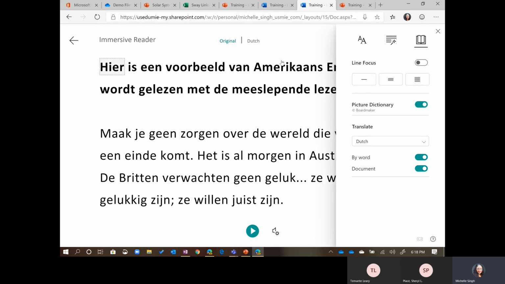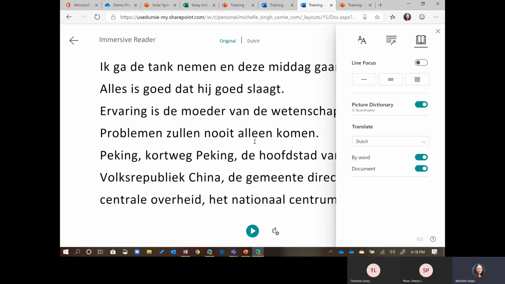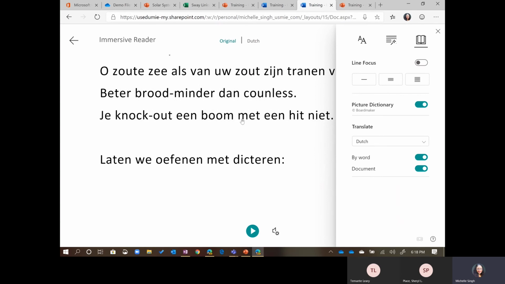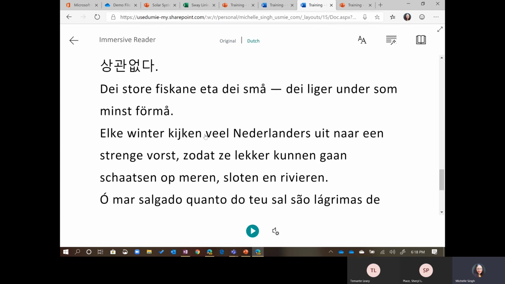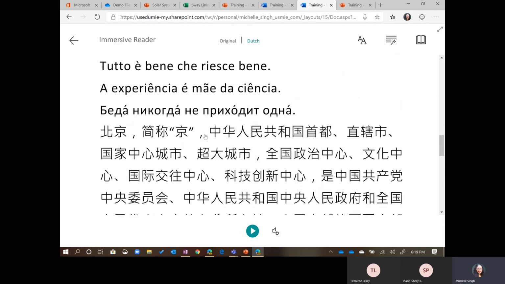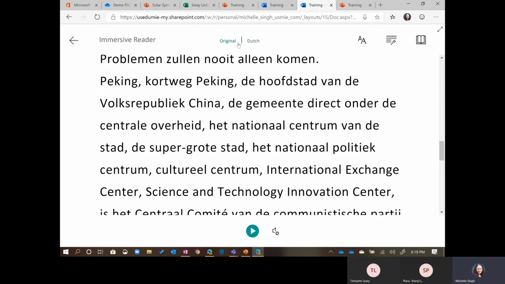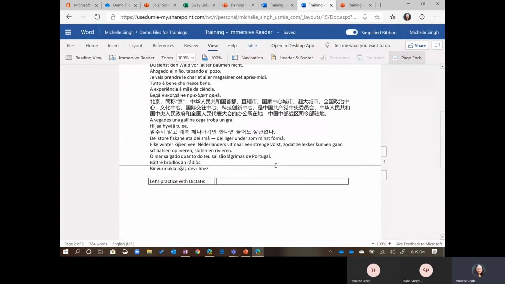And what I really like about this is, even though this document was written in different languages, it translated all of those languages into Dutch. So when I go here to the original, these are all the different languages that were part of this document. Now everything is in Dutch. So it's very powerful, and the AI is very intuitive.